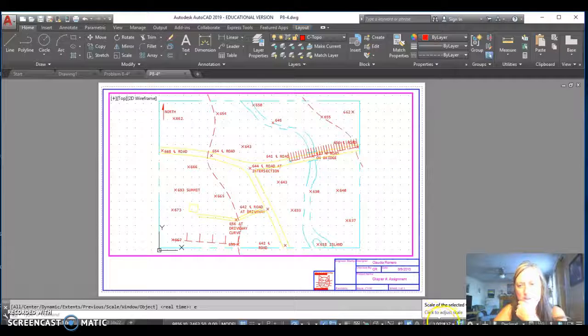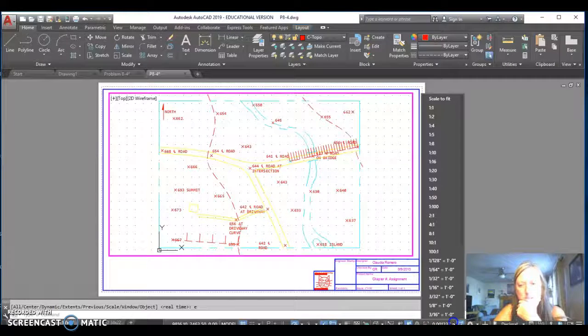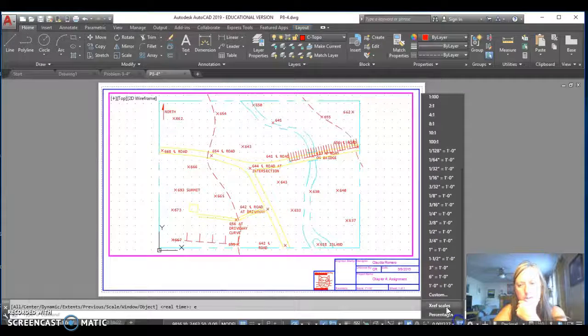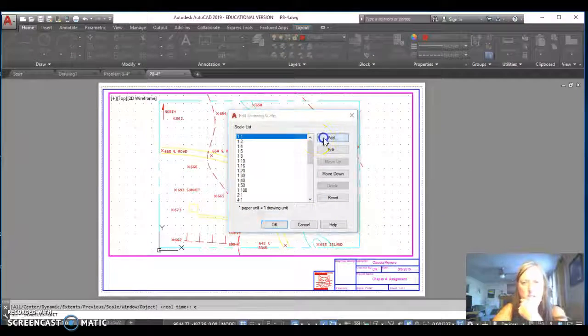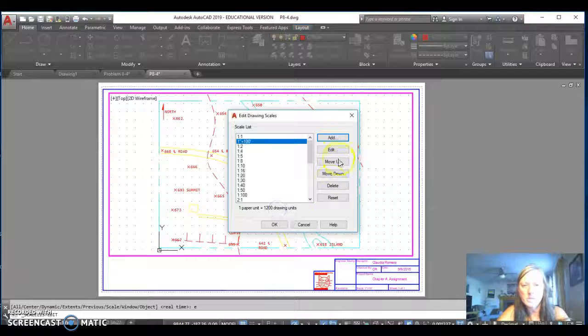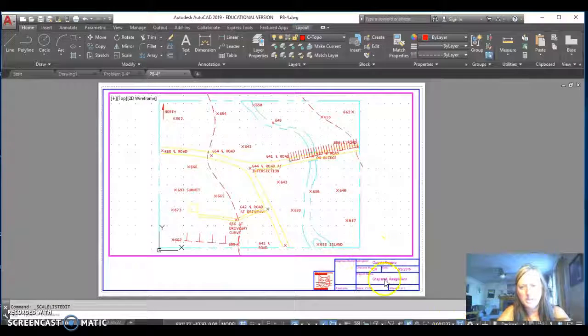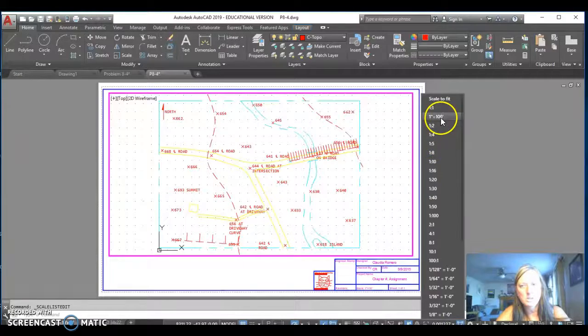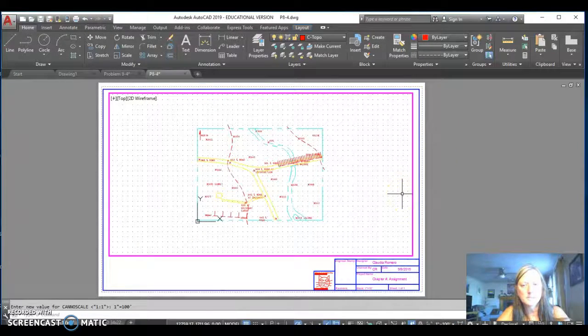What you'll need to do is come down here to your custom scales, and you'll want to create a custom scale that is 1 inch equals 100 feet, because the 1 to 100 that you'll see in your drop box doesn't have the correct parameters. So you're going to do paper units 1 equals 1200, okay, because 100 times 12. And then we go ahead and pick OK, and OK again, and then I'm going to bring this into 1 inch equals 100 feet.